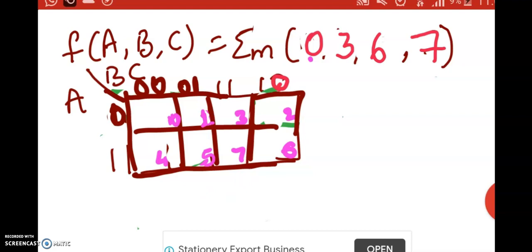So here I will tell you how to do this. In order to place values, we need to place them in these locations. So for 0, here it is 1, because this is cell value 0. For value 3, it is 1. For value 6, it is 1. For value 7, it is 1. So I place values in these locations.